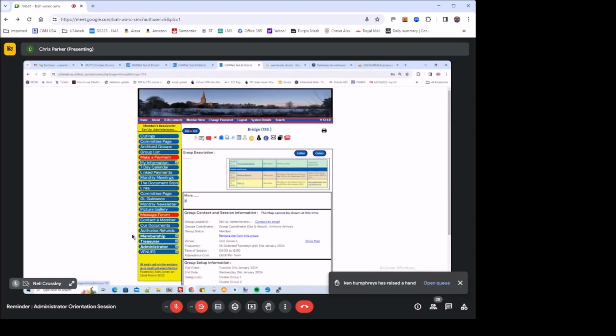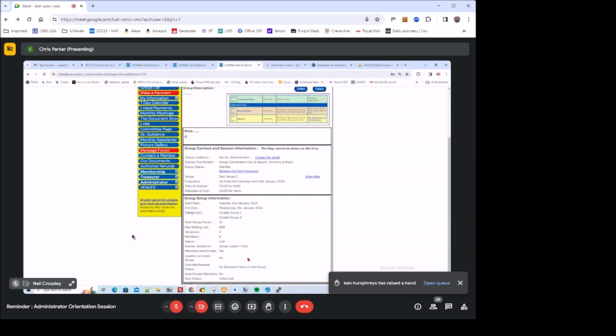Correct. I don't know why that is. I shall have a look at that because it's quite widely used, isn't it? Or is it widely used? I suppose we've only got a couple of groups with it on. Right, okay, but what we can do, as an individual group member, is contact the group leader.